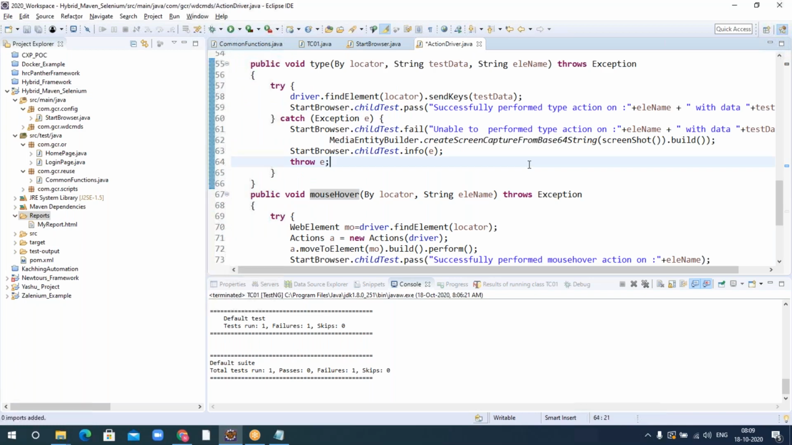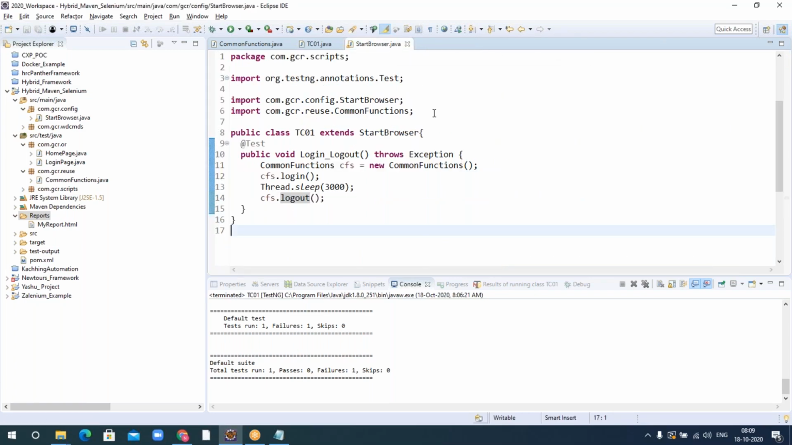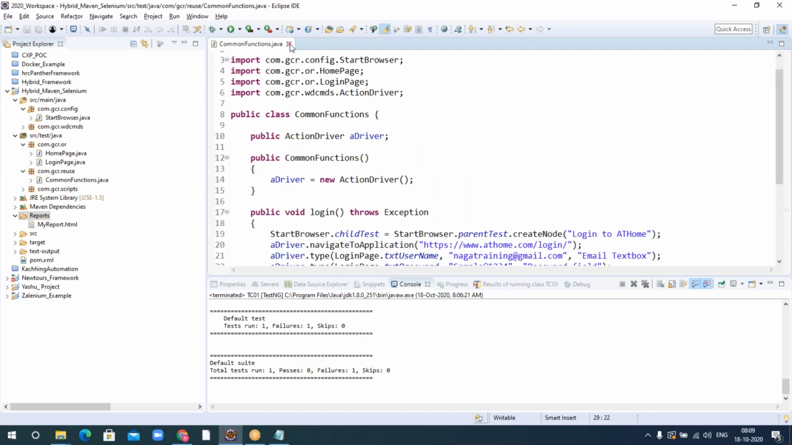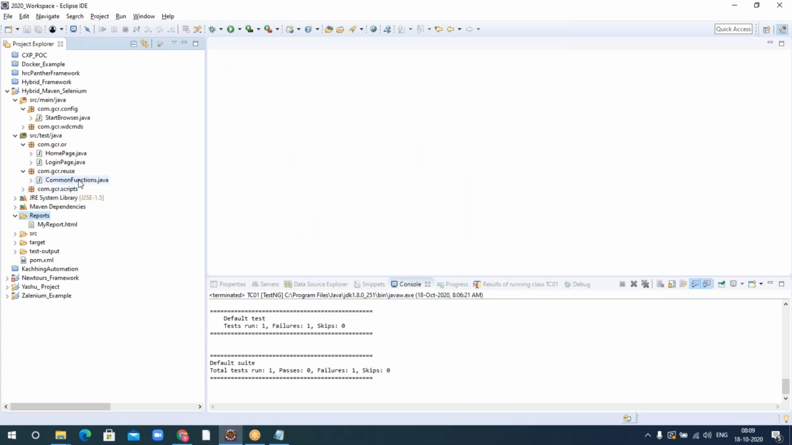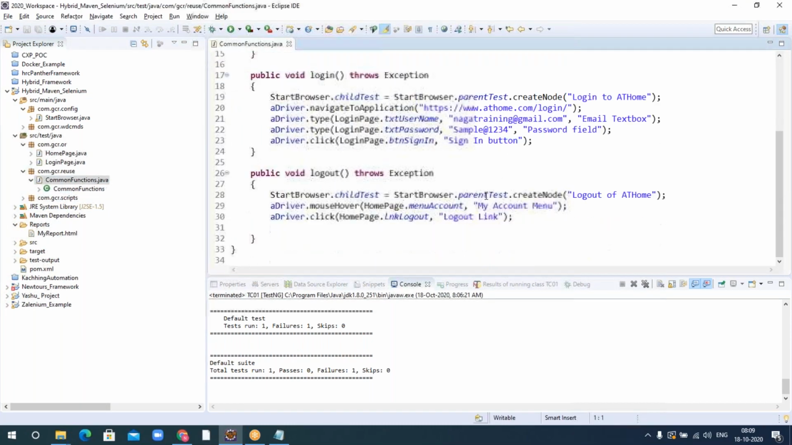Yes, sir. And one more last thing I'll tell you on this is how to read data from an Excel sheet. As of now, we hard coded. If you see my common function, I have hard coded the username and password. But I don't want to hard code. I want to get it from some file, because if I hard code, I can test only this credential. But if I parameterize this, I can give whatever credentials I want.